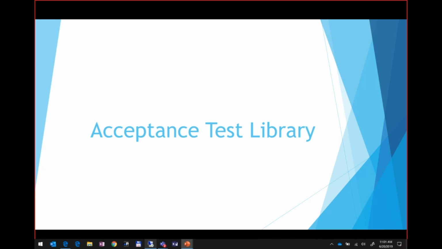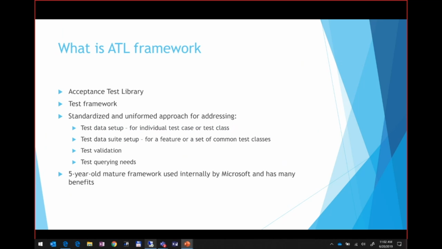So as Janice mentioned today, I'm going to present and kick off the acceptance test library framework. We've been talking about it in some previous ISV workshops and announcing it previously. So today we will present it and explain what this library is all about. So with that, I will first start with what is ATL framework.